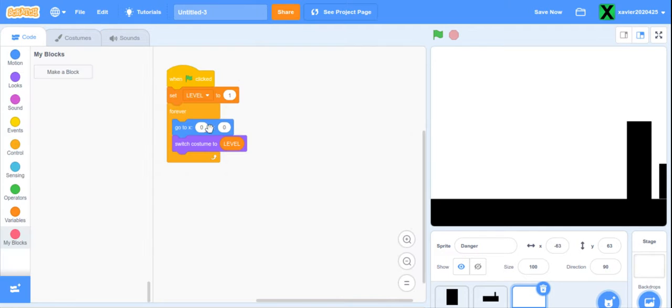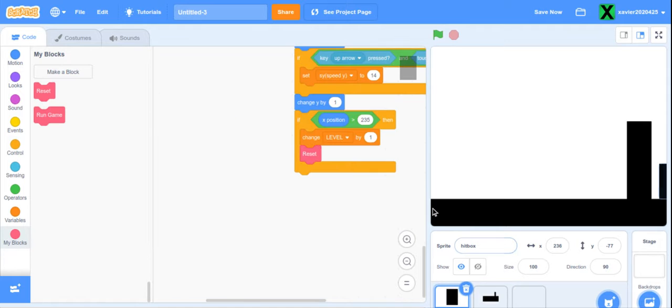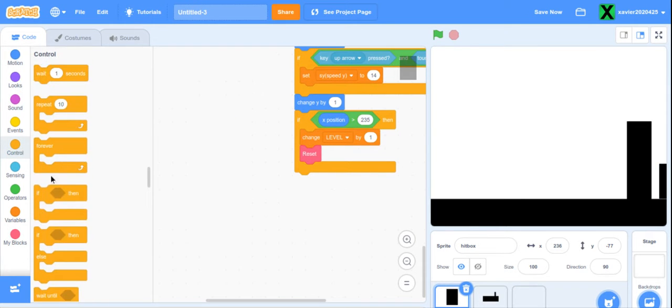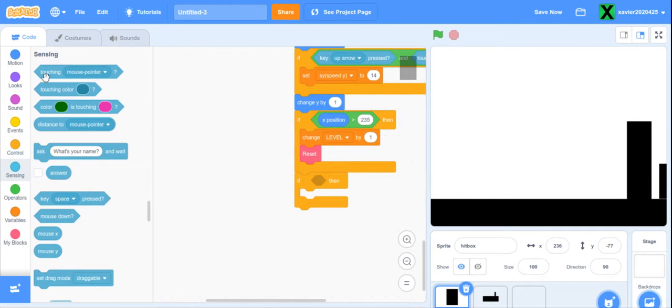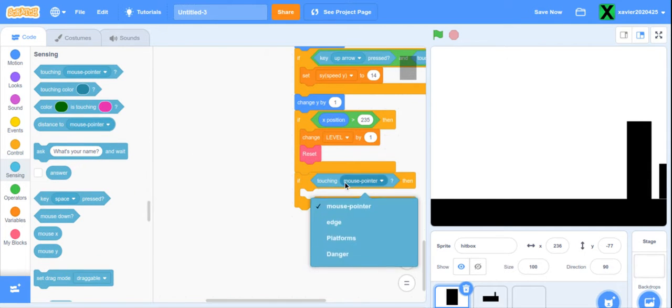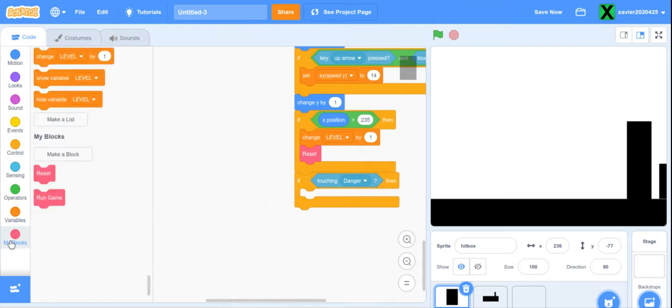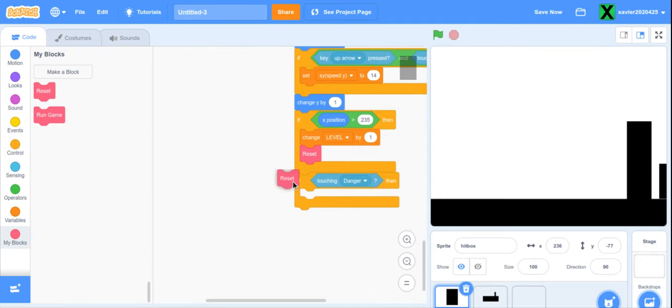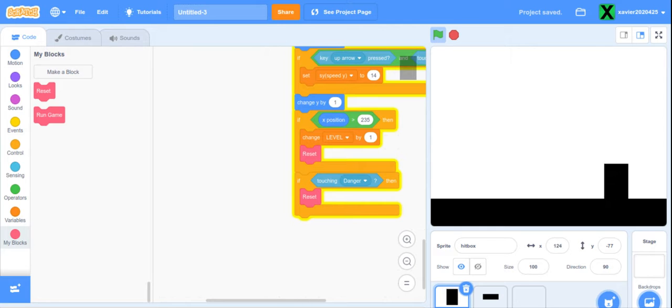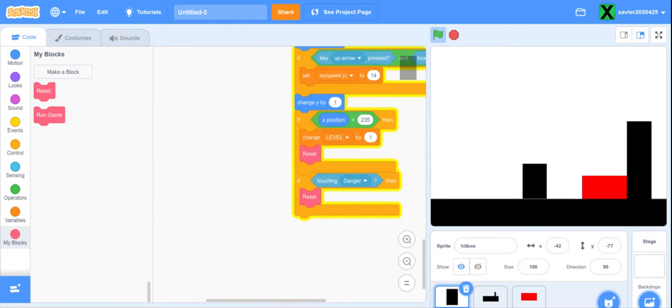Now in the danger sprite, I'm going to delete all the black parts. And now what I'm going to do is, if the hitbox is touching danger, then we're simply not going to change the level by 1. We're just going to put reset. Now I'll try this. And it works. We have simple.